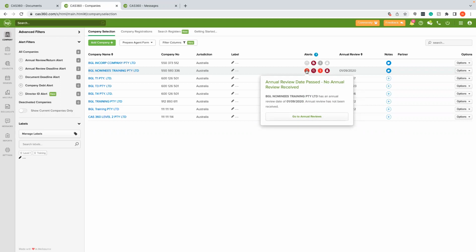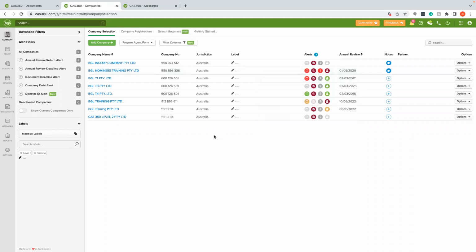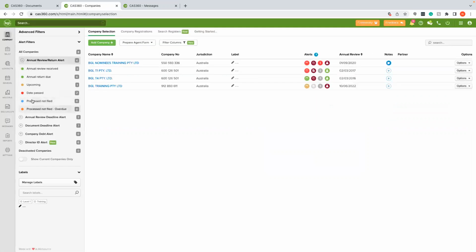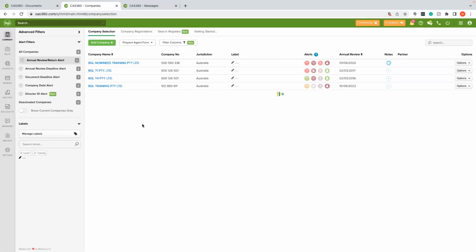So what you'll notice with these alerts, they are color-coded and they'll color based on the status of the alert. Now, if you want to look at the different statuses, easy way of doing so is by using the filters. So we're looking at the annual review alert. So essentially we can look at the different filters. So as you can see there, when it's red, that means the date passed, you're missing the annual review. If it's yellow, that means it's upcoming. And if it's green, that means you've received the annual review and it's sitting in CAS 360's review screen.